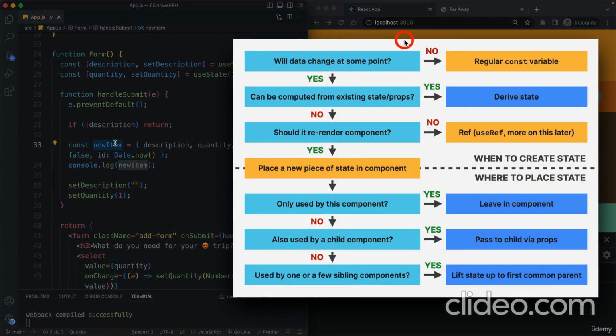So we already know that we want to store some piece of information. Now, will that data, so that information, change at some point in the future? Well, yes, it definitely will each time that we add a new item to the items list. Now, can that data be computed from existing state or props? Well, no, it cannot. So therefore, we cannot derive state.